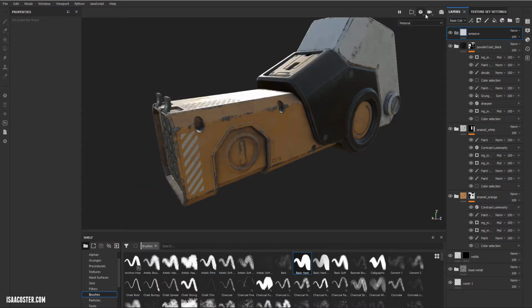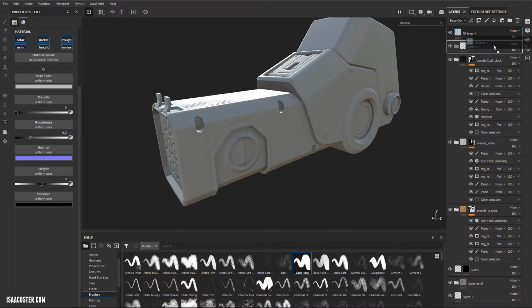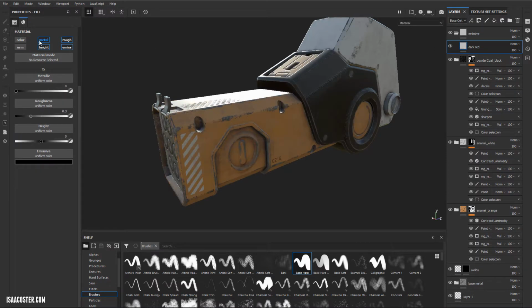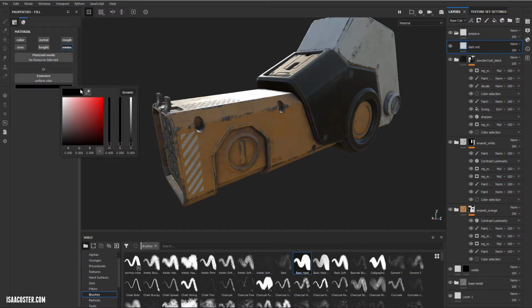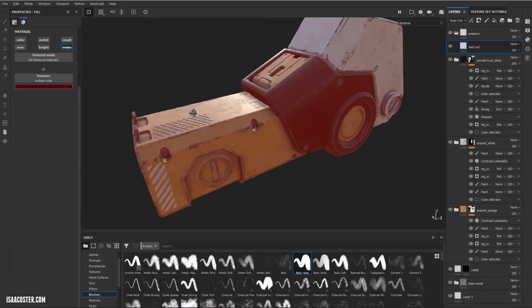I'm going to turn symmetry on. Actually, I guess I've got to add a fill first. Drop the fill in. I'm going to call this dark red for reasons that will be apparent shortly. And in dark red, we want to turn everything off except for our newly added emissive channel here. And I'm going to set it to some kind of red value, and you can see everything starts glowing.